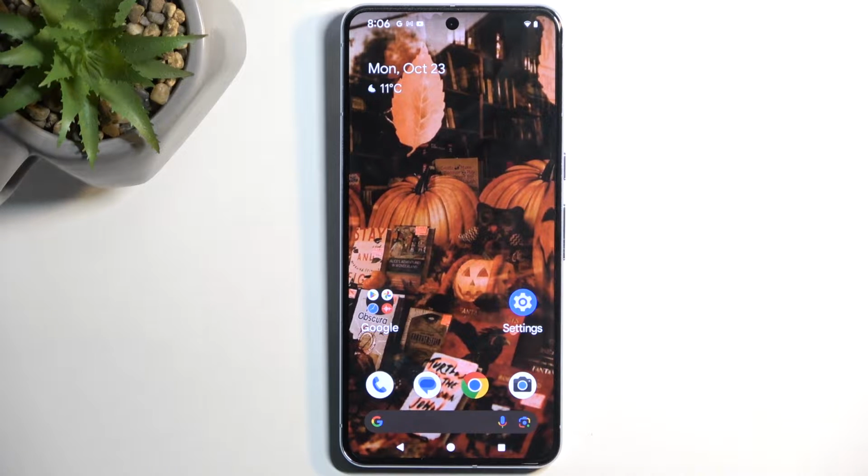Welcome. In front of me is a Google Pixel 8 Pro, and today I will show you how we can record screen on this device.